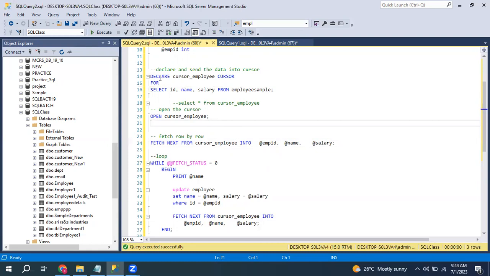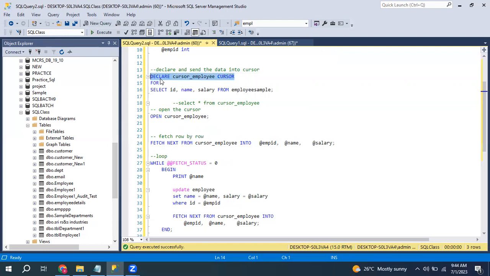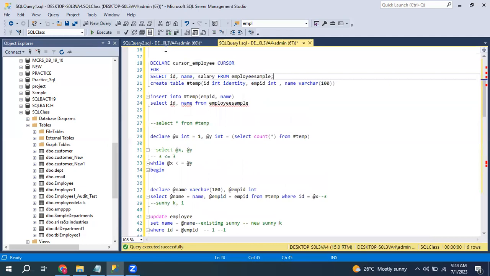Okay. Simple. We need to declare the cursor. This is nothing but a temporary table. Usually we create the table, right? Create table, table name, and physically insert the data. Similarly, we can declare the cursor. Declare cursor name cursor for, and this is my select statement. This is similar to this one.